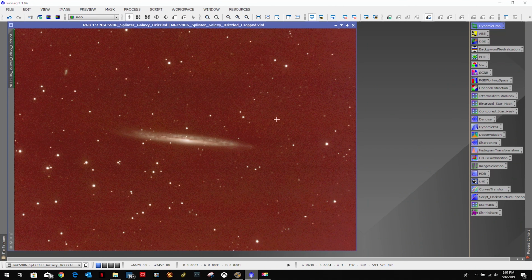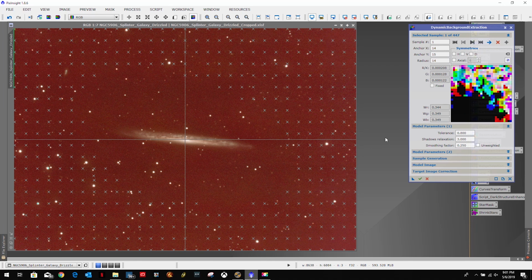Alright, we've got our crop done, we've saved the initial file, so let's go ahead and do a little dynamic background extraction and try to clean this image up a little bit.